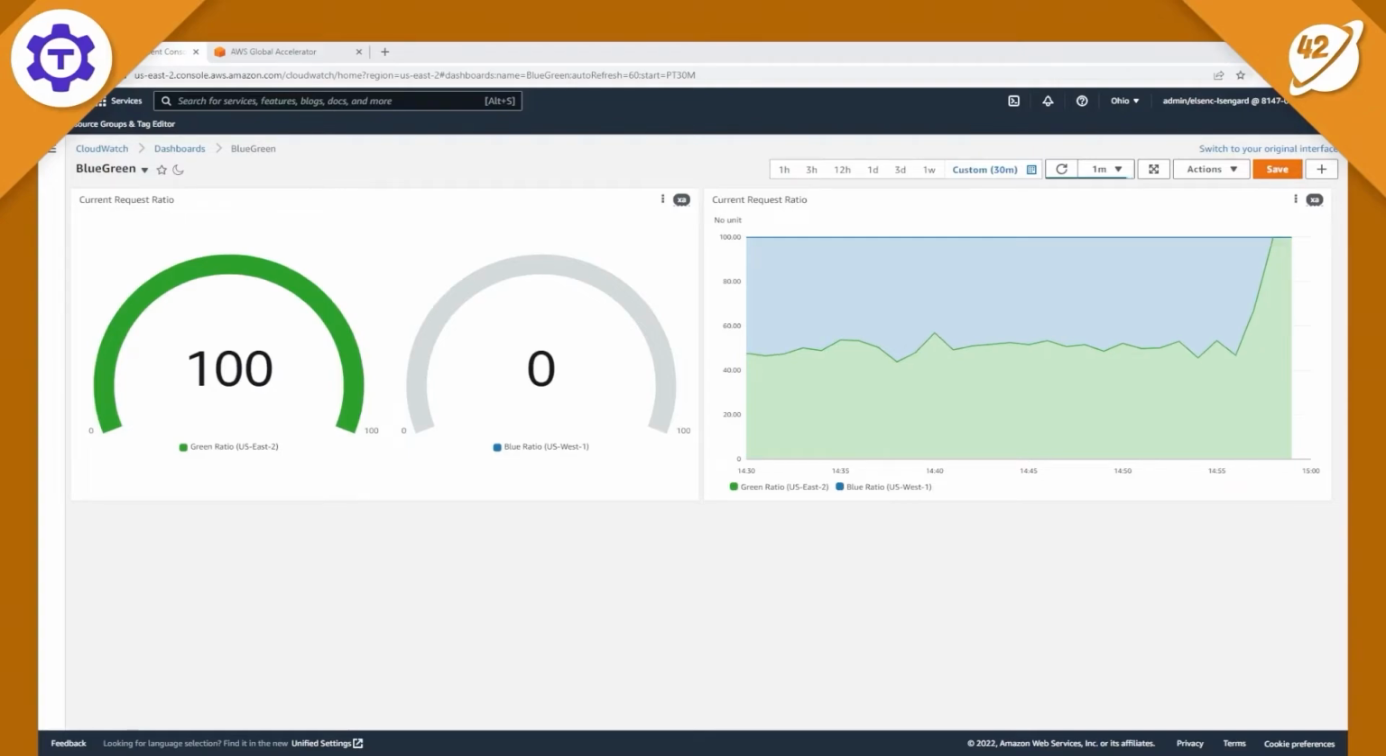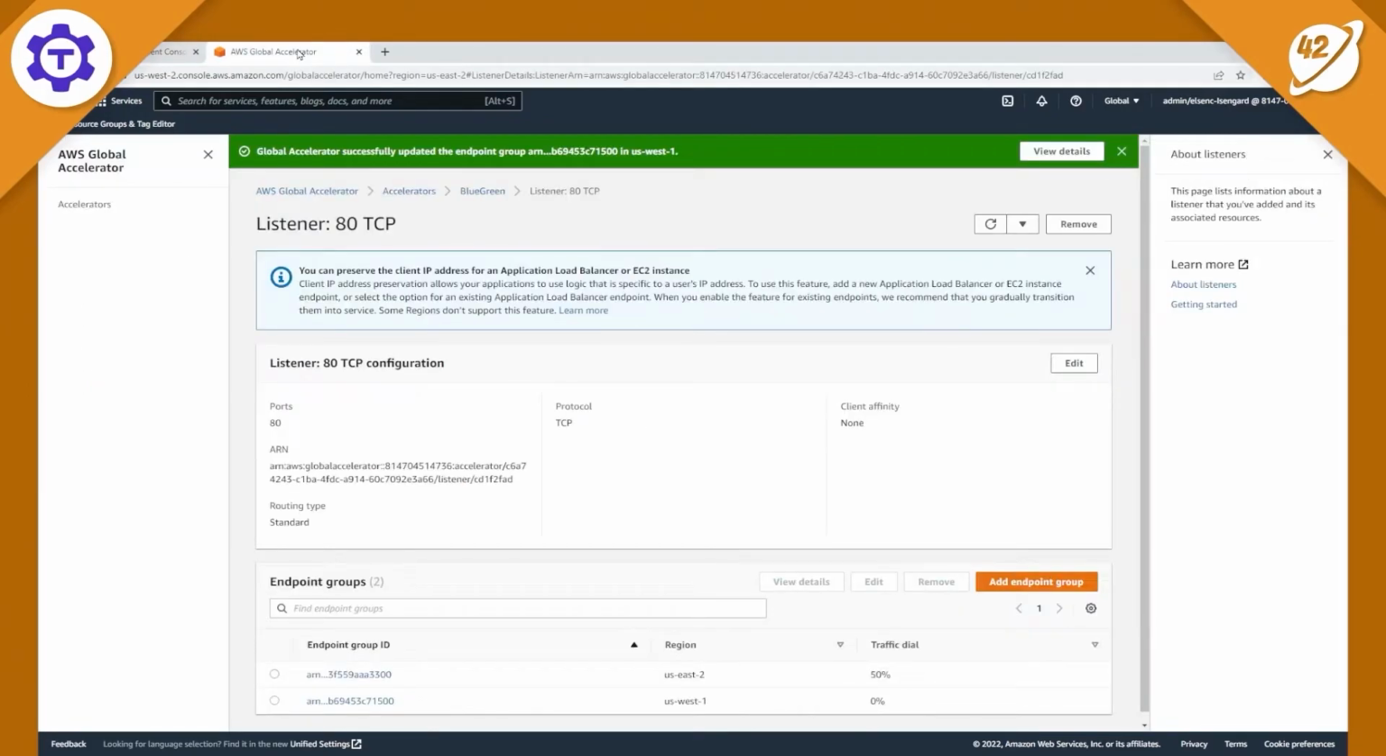Great. Now we can see that 100% of our incoming traffic is headed to the green deployment, allowing us to upgrade the application in the blue deployment. After we finish this upgrade, let's switch all traffic to the blue deployment so we can upgrade the green deployment. This time, we will set the traffic dial for US West 1 to 50% and the one for US East 2 to 0%.